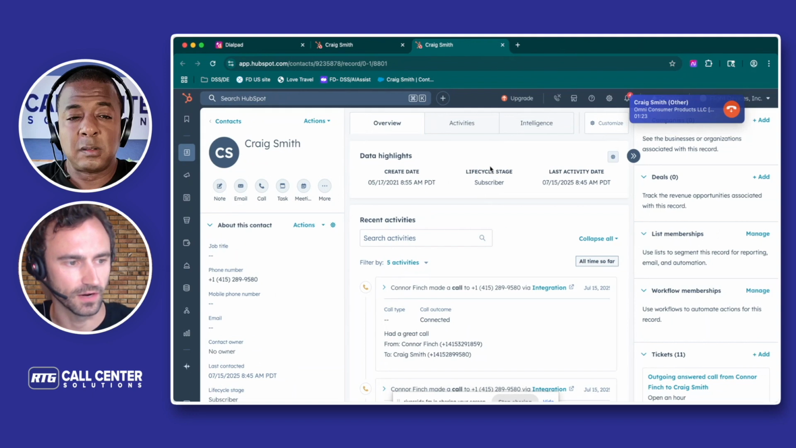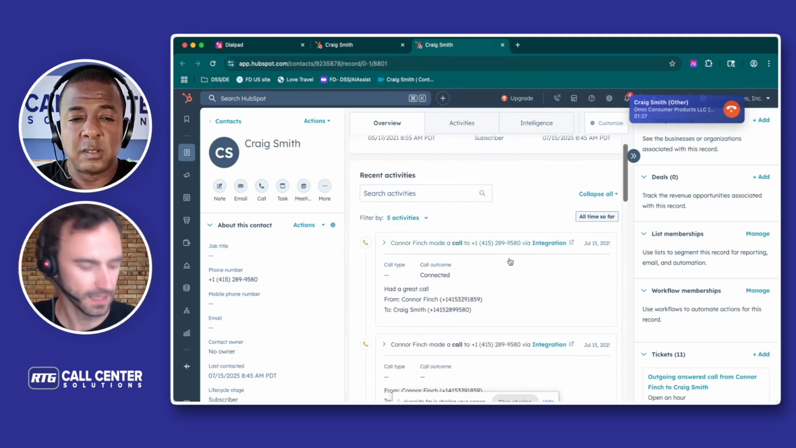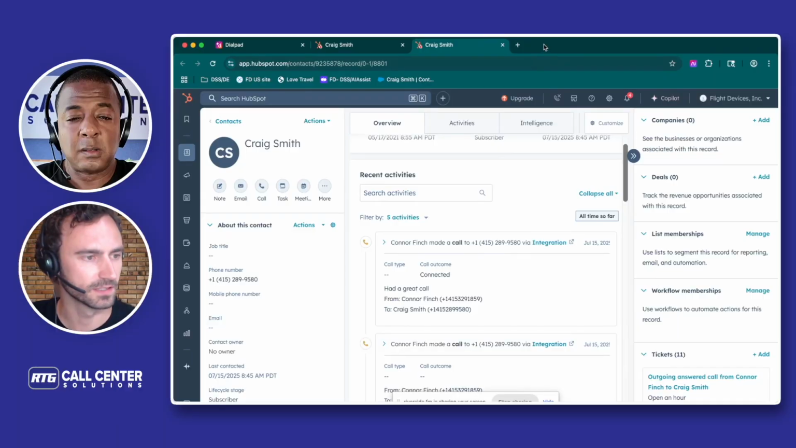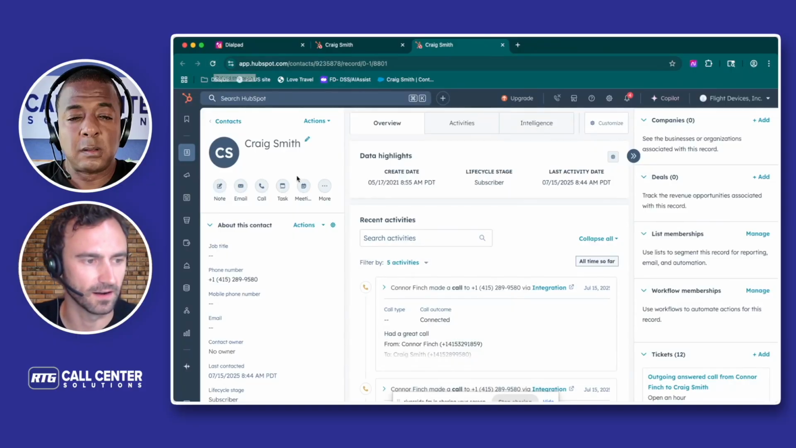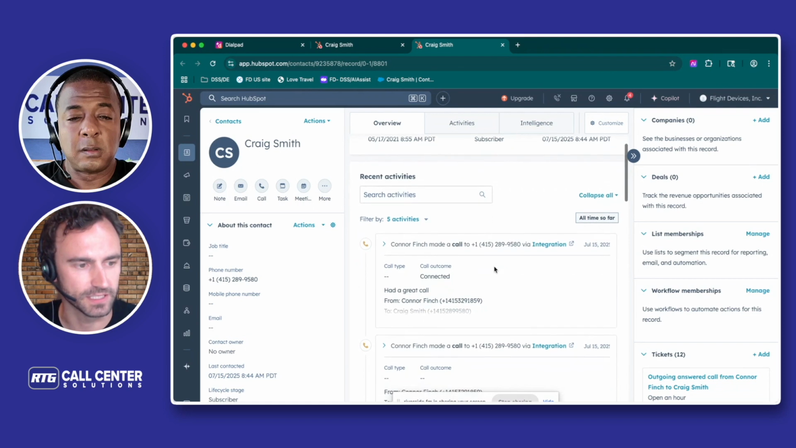And here I can see Craig Smith, the overview, our entire activity history as well. So I'll hang this call up. I'll give this a second and refresh the page. All the call logging is done pretty immediately. I can see our activity history. Here's the call that we just had.